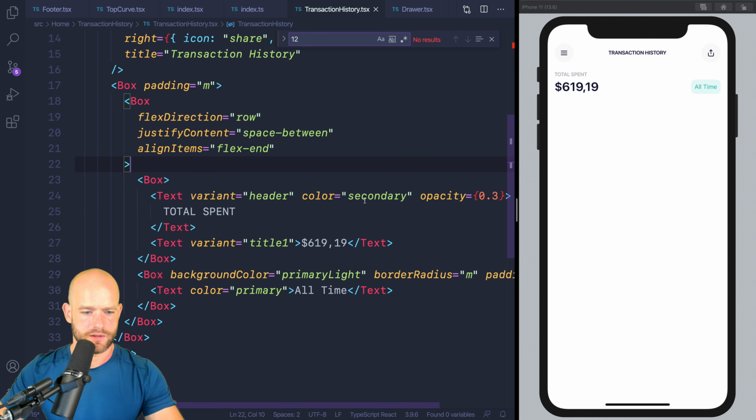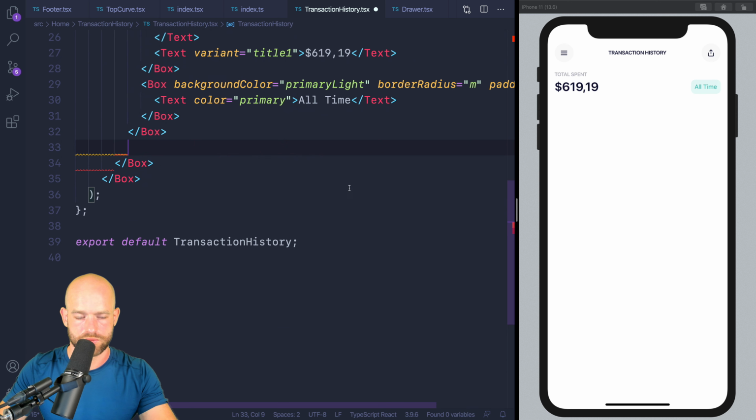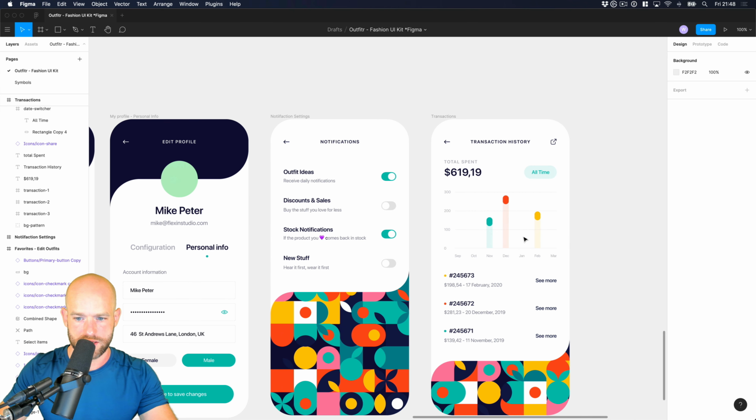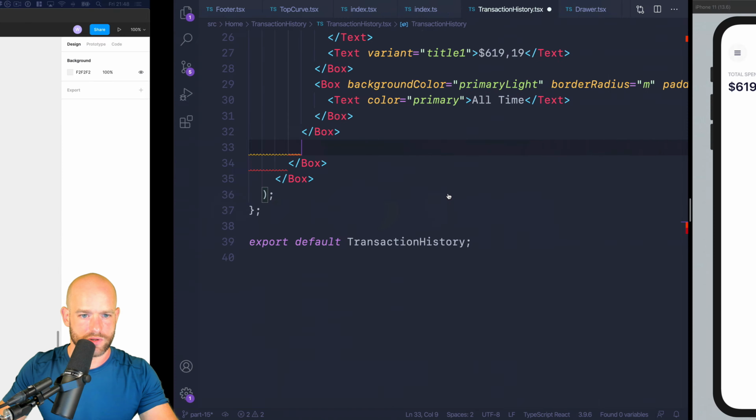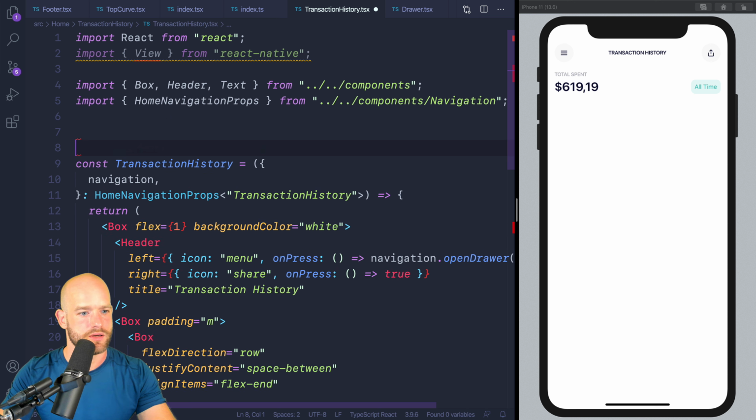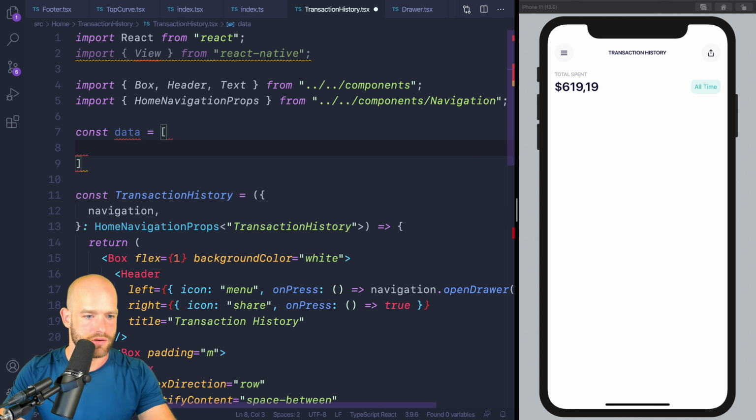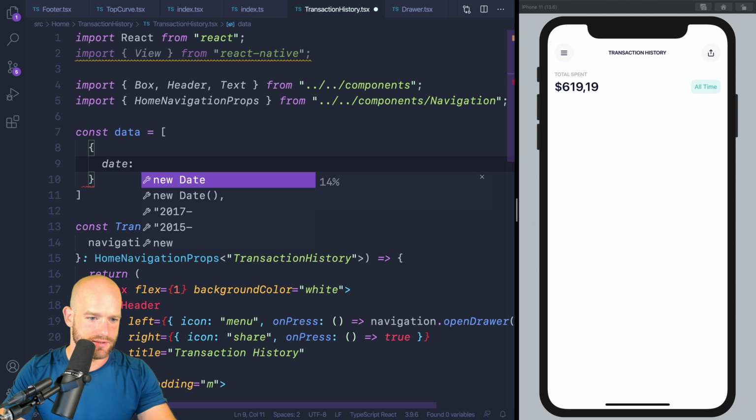Okay. Now let's do the graph. And we definitely gonna do it into a separate component to keep it clean. But since we need the data in both components, we are gonna put it here quickly. So we would have date and value.